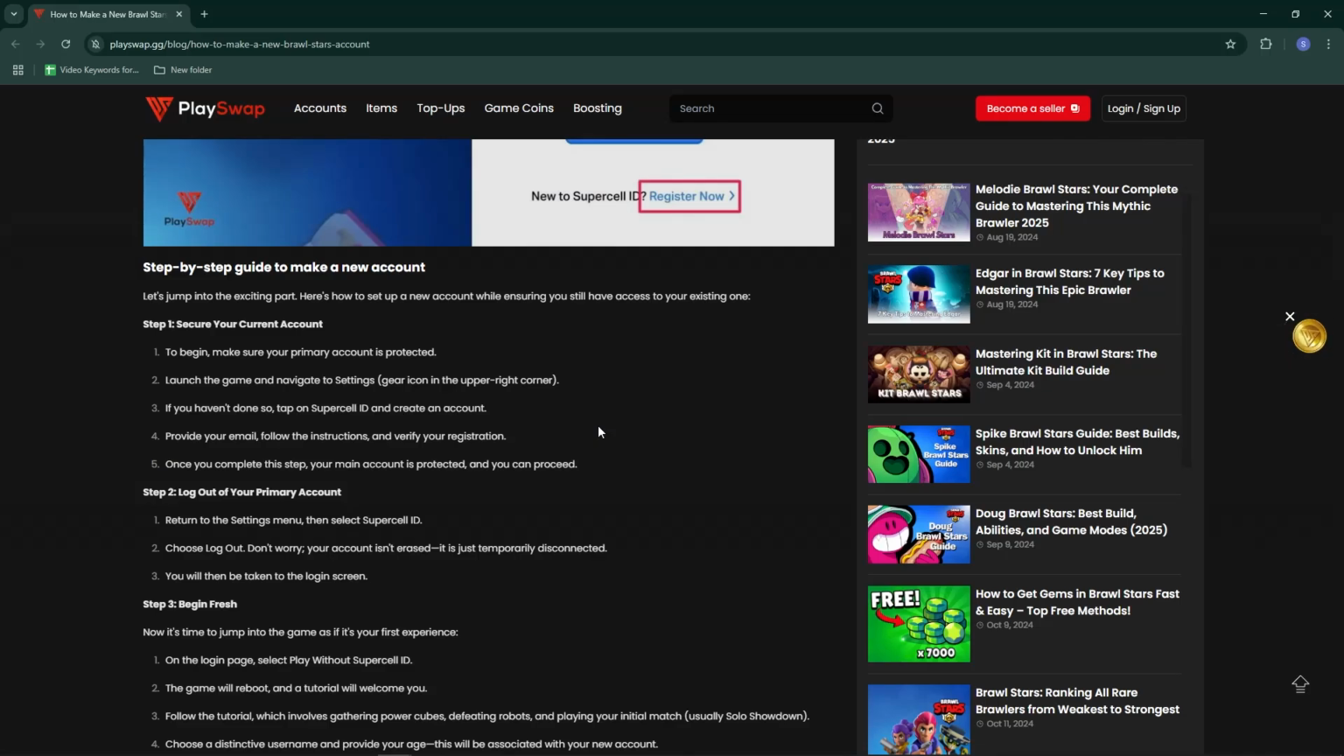In this video, I will show you how to create a second account in Brawl Stars. Open Brawl Stars on your device. Tap the three lines in the top right corner to open the menu. Go to settings and ensure your current account is linked to Supercell ID. If not linked, follow the prompts to connect it before proceeding.